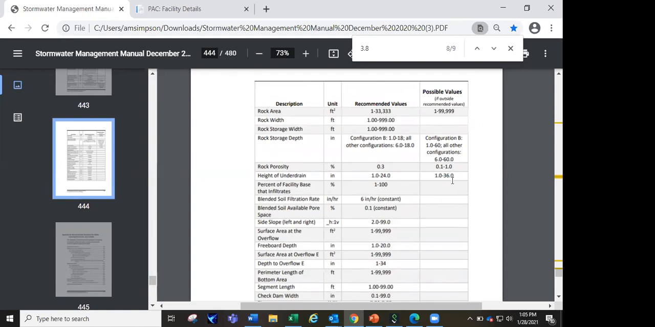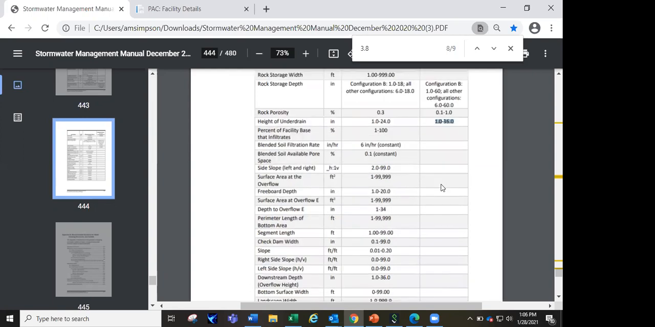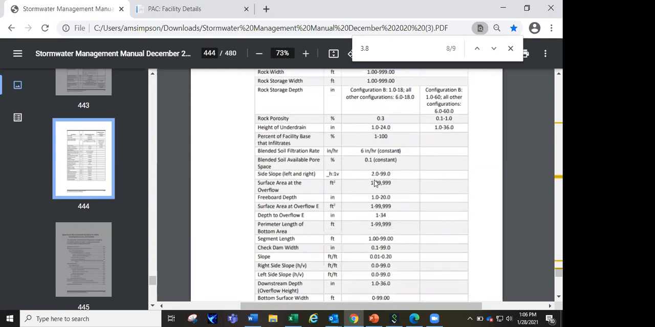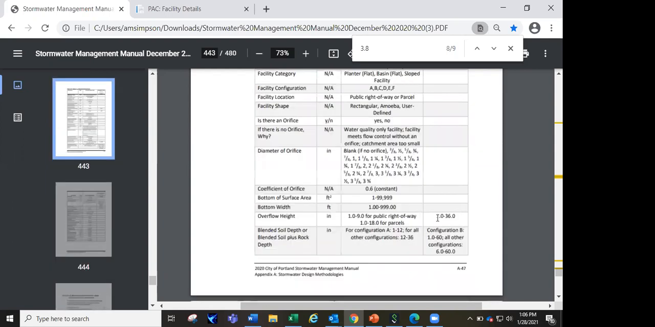Oh, that's the height of the under drain. Yeah, I guess that's the surface storage depth, because once it gets to the top of the height of the under drain, sorry, overflow is what I'm looking for. Yeah, so ponding depth. Yeah, ponding depth. Overflow height, 1 to 36. And then 1 to 9 for right of way and 1 to 18 for parcels is typical within the pack, but you can go up to 36 inches for parcels.